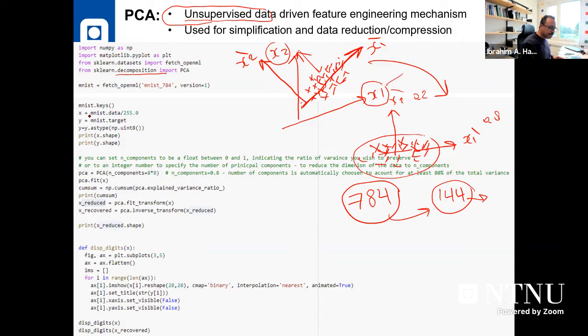I didn't divide it into training and testing because I'm not training a model. I'm just testing PCA. So I have X, my images. I divided it by 255 to normalize it. So now all features, all pixel values, are between 0 and 1.